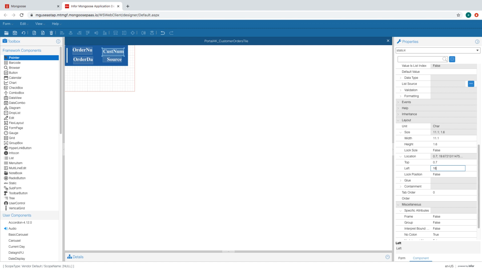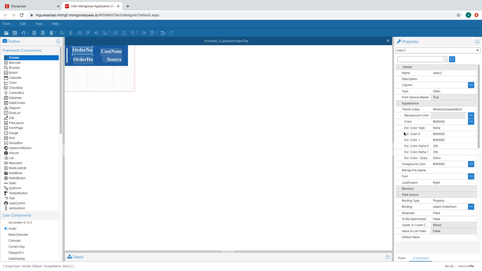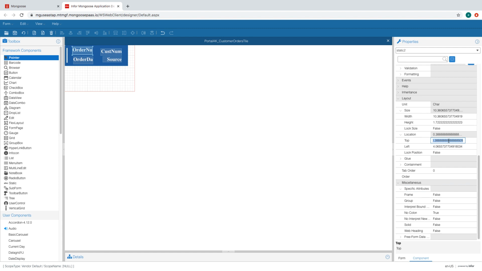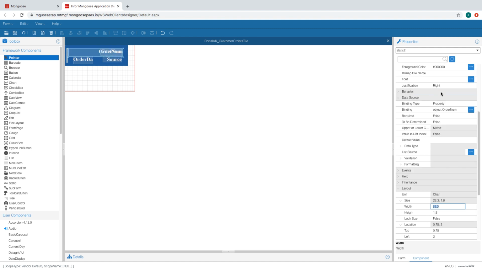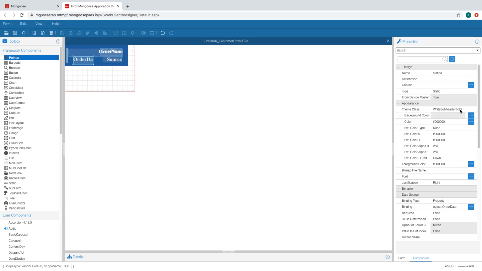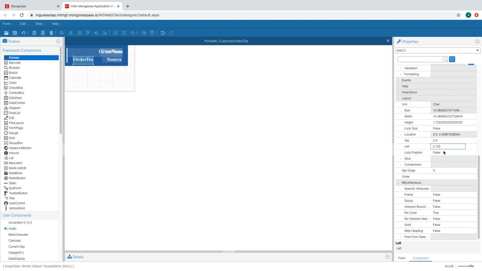For cusnum, the location is 0.7 and 18.6. For order num, the location is 0.75 and 2, and the width and the height are 28.3 and 1.8. Set the justification for left. For order date, set the justification for left, and set left under location to be 2.125 and top to be 2.5. The size is 20.3 and 1.2.